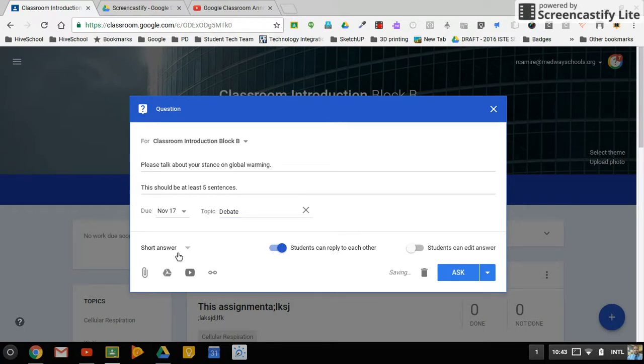We're going to leave this as a short answer, but our other option is multiple choice, and I'll go over that in a second. I'm going to leave this as short answer, and here are two of the other keys: you want to say, can students reply to each other? I would say most likely you're going to say yes. And then students can edit their answer. It's no or yes. Do you want them to be able to go back and change what they put? I like being able to say students can reply to each other.